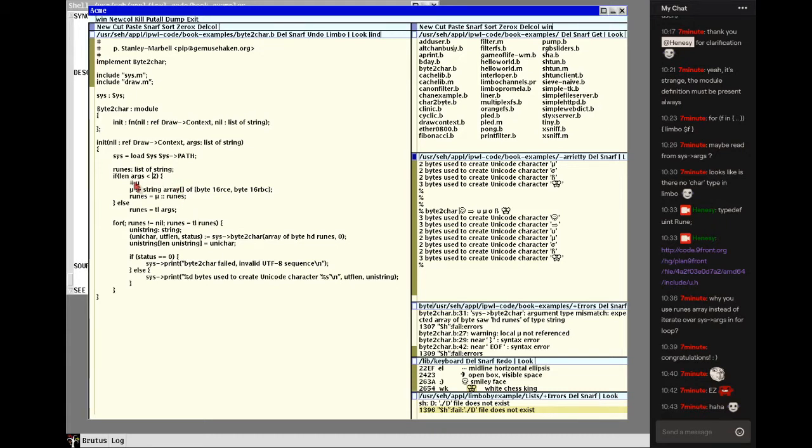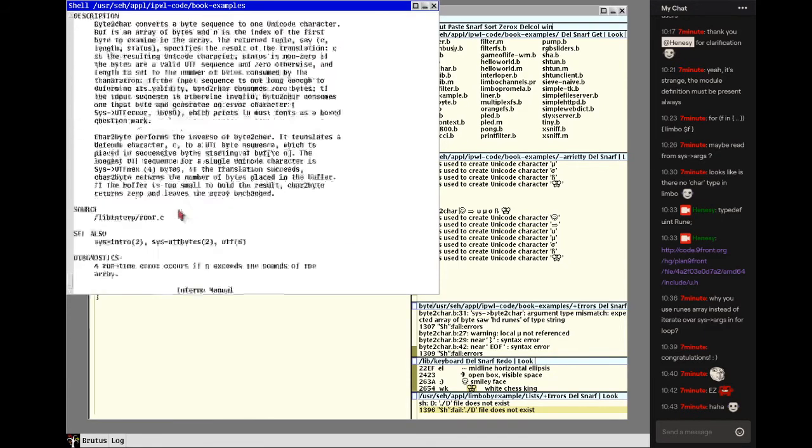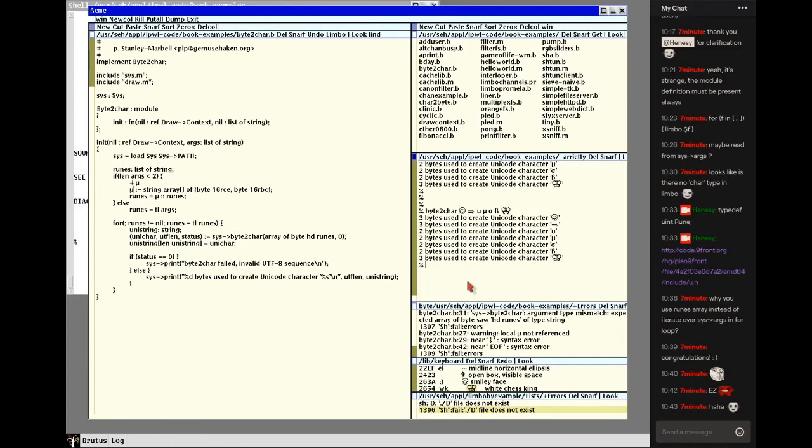If not, we just use mu as the default, as an example of a multi-byte Unicode character, which is stored as an int, as we saw with the byte to char signature. That's a 32-bit integer, if I understand Dis and Limbo correctly, and my memory serves me well. Then runes here, this double colon operator is the prepend-to-list operator. We put mu into runes, the only element that will exist in runes. And then over here, we take the tail of args, because remember, we have that program name in the first slot, and we want to get rid of it.